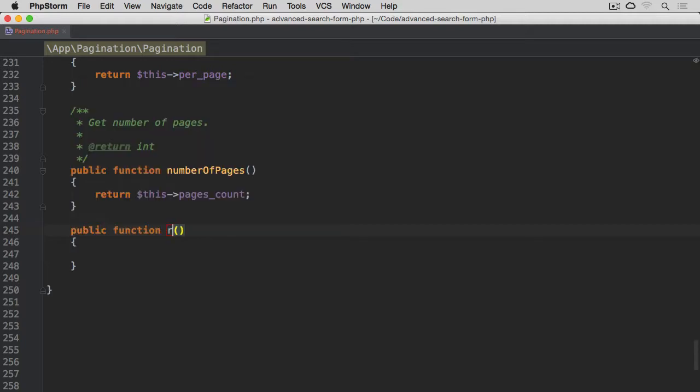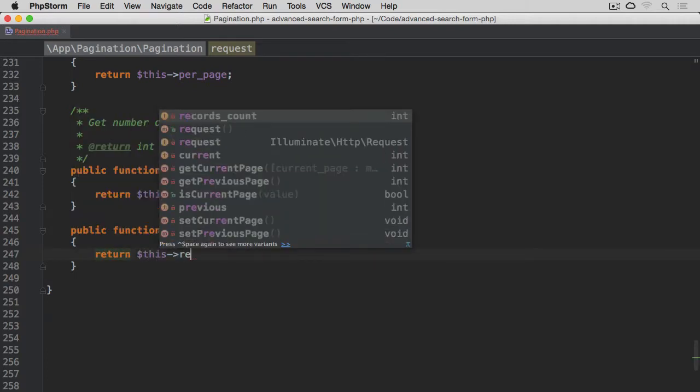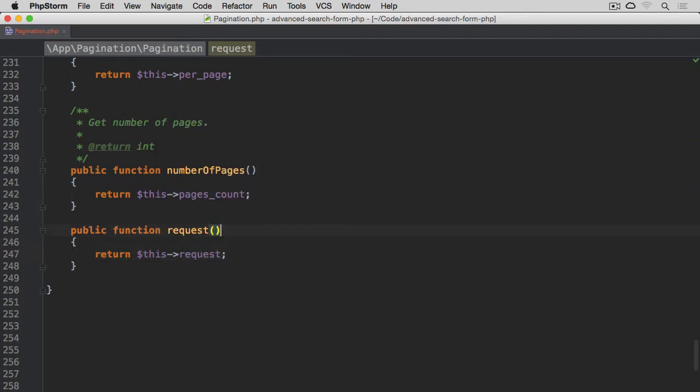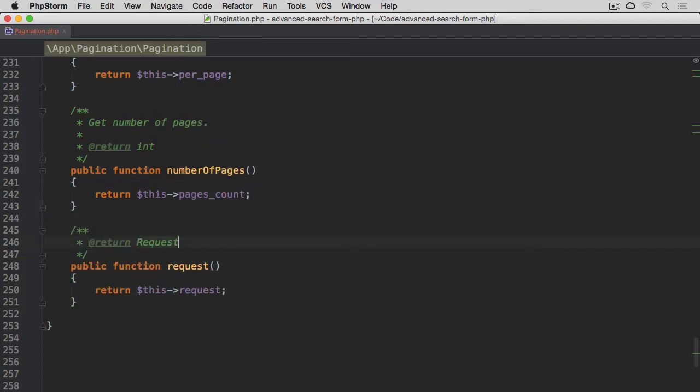So public function request, return this request, because obviously all of these properties are private. We don't want anyone to be able to override them, but we provide the getters. So if we need these properties or these values associated with these properties from any other class, then we will have a simple means of doing this. So returns request and get instance of the request object.